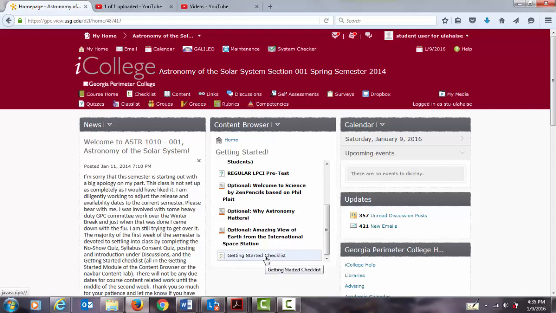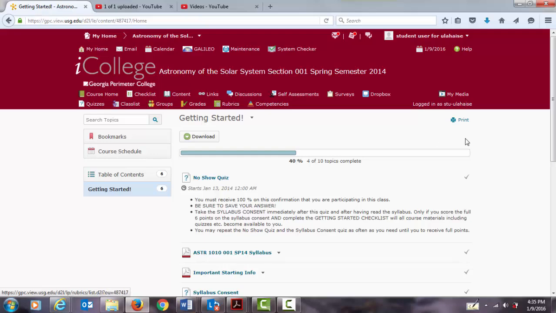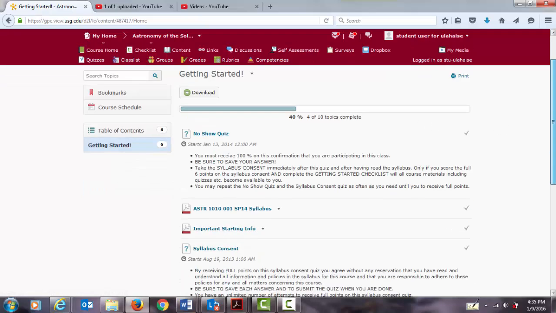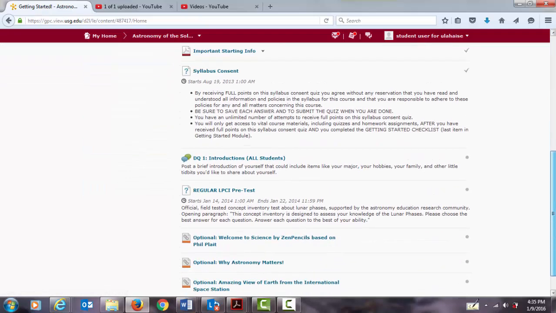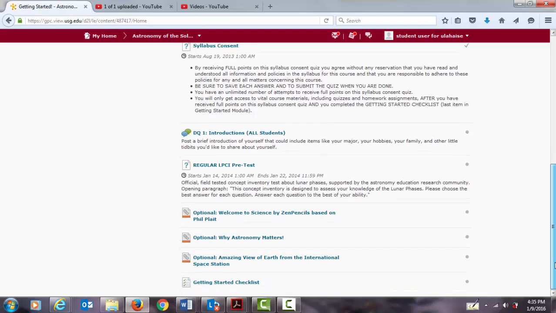Or the Content tab. There are several links leading up to the Getting Started checklist at the very bottom.